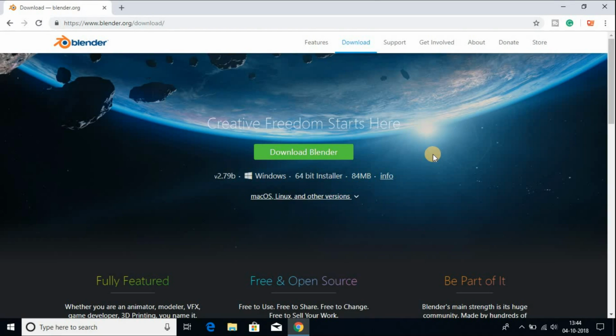Here we get the download page. From here you can download Blender for any operating system. My operating system is Windows, so I'm going to download the Windows version of Blender. If your operating system is Mac OS, Linux or another version, then you can get the download link here. So let me download Blender.